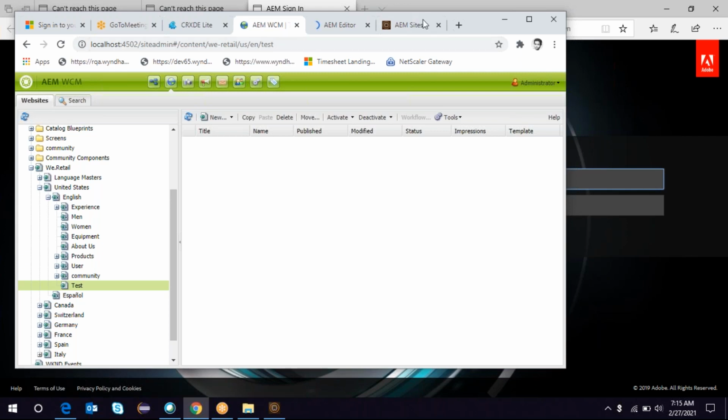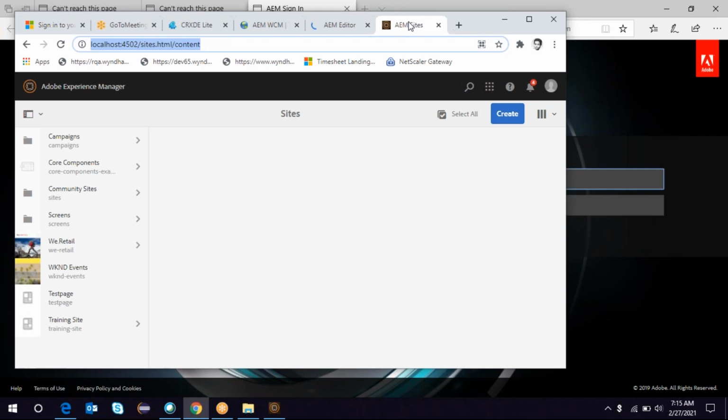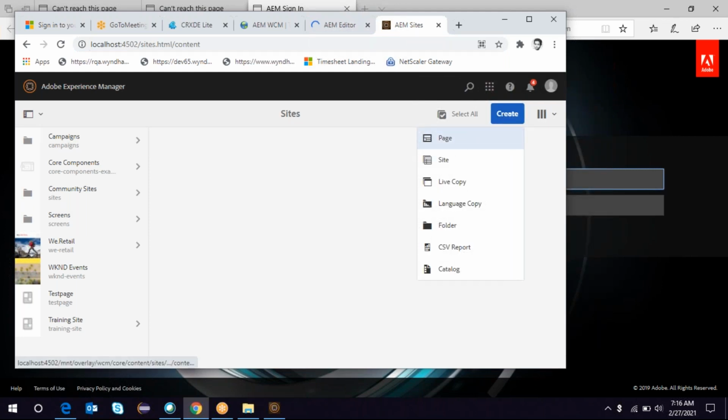The UI will not look good. That is the reason they introduced these touch enabled consoles, touch UI consoles. Sites.html is a touch UI console. Here also you will be able to create the pages. Click on create page, and you'll be able to see all the templates.